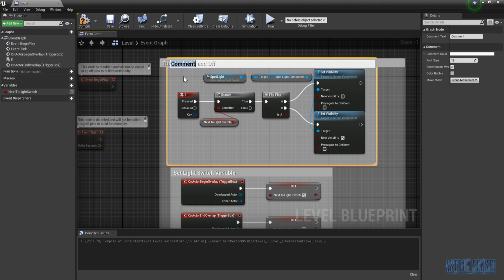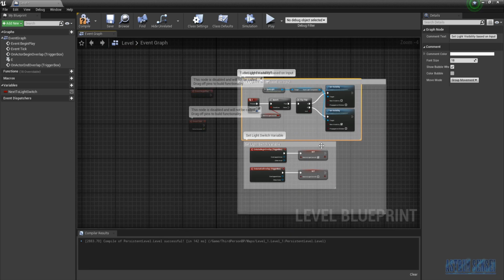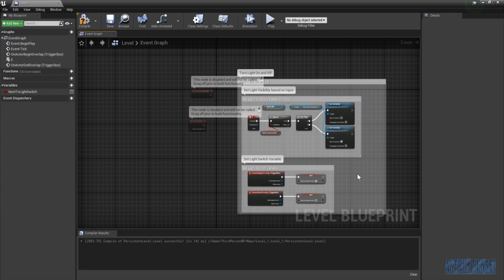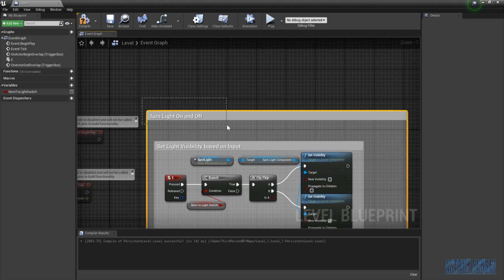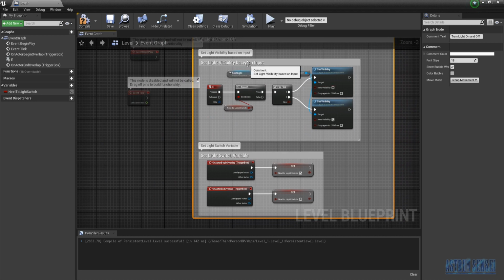So we are gonna select all of them and press the C button, and then we are gonna name it. I don't know, what are we gonna name it? Set light visibility based on input. And as you can see now, we can't read anything because they are colliding. If we move this like this, now we can see you have this turn light on and off comment, and inside of it you have two comments, which are set light visibility based on input and set light switch variable.